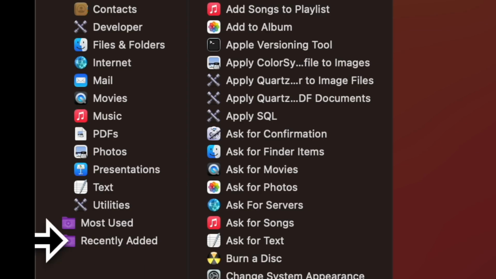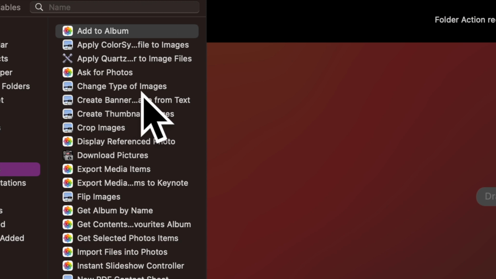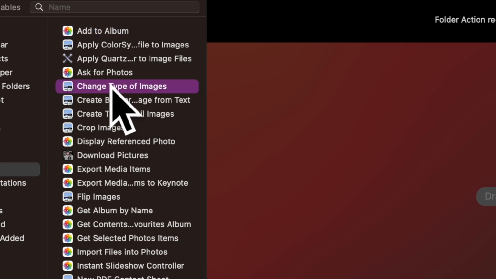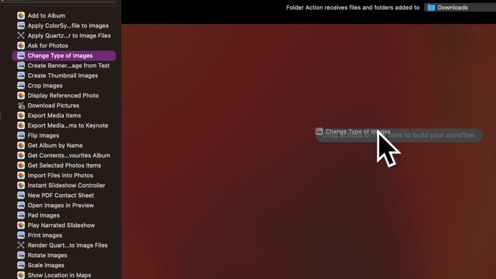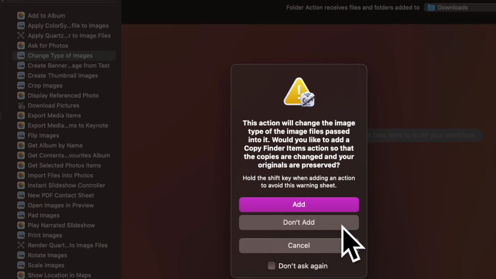From the Library sidebar on the far left, select the Photos option. From the Actions column, drag Change Type of Images, the one with the preview icon, to the workflow area. Next, a dialog prompt will appear. If you want your action to convert copies of your images placed in the folder and preserve the originals, select Add. And if you want it to convert the original images, select Don't Add.